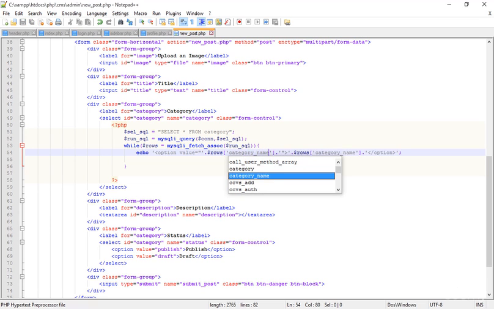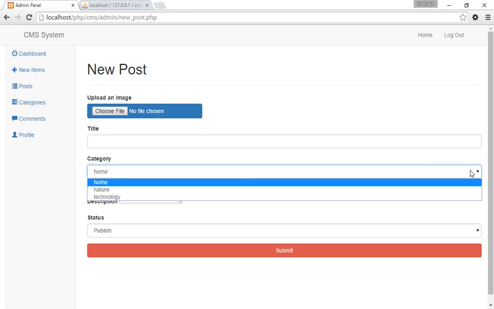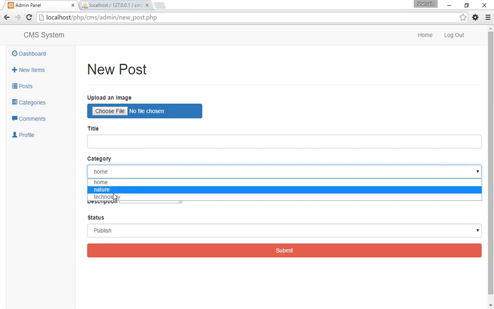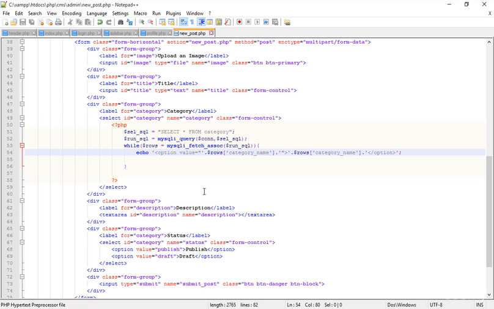Now let's just save that and go to the browser, refresh that. Okay, now actually I'm just getting the home category here, but if I just click on there, I'm getting all the categories which I just created in the table, in the category table. So here I'm just doing some more things.